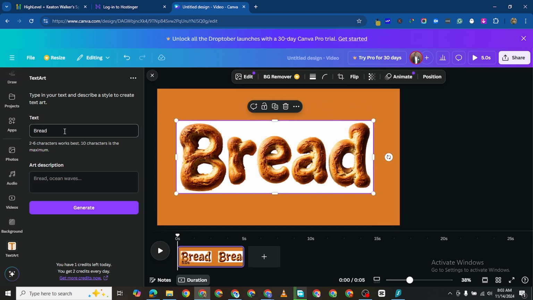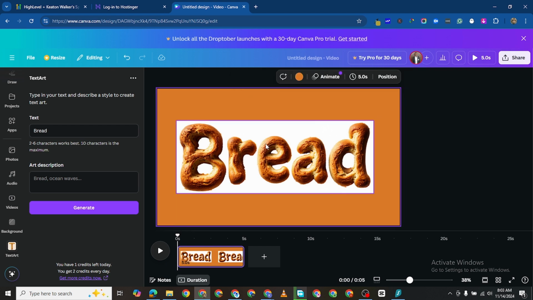Now, mind you, you can use this for anything. You can use fruit, you can use soil, you can use leaves, you can do anything using this textured text. So that is how to create textured text, especially with focus on bread using Canva free version.